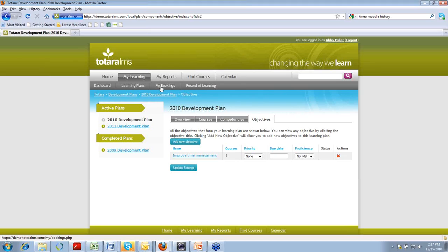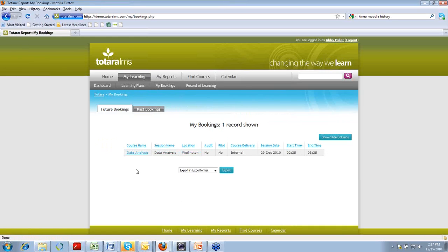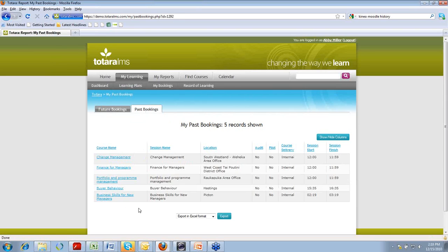I mentioned before that the platform provides support for classroom bookings. So this shows the bookings that they have coming up in the future, and a report of what classroom bookings have taken place in the past.